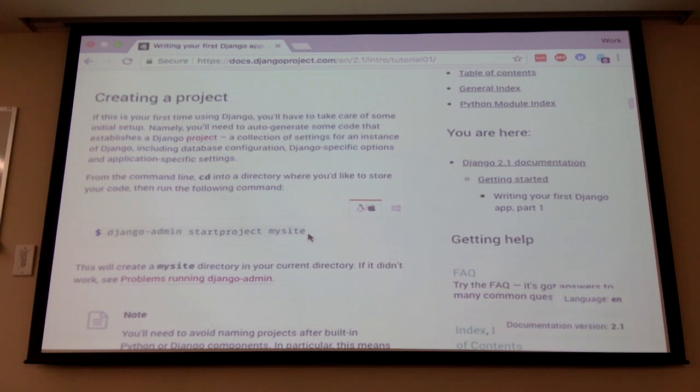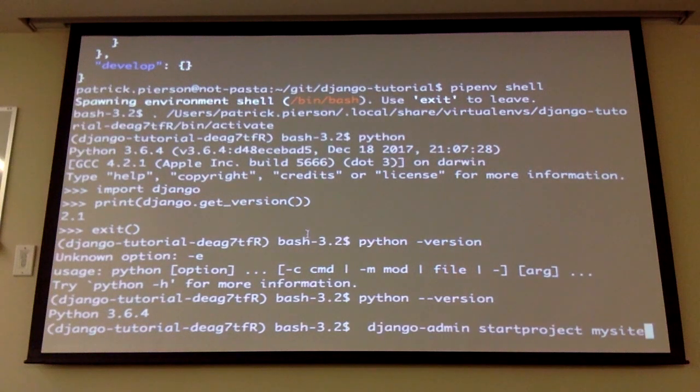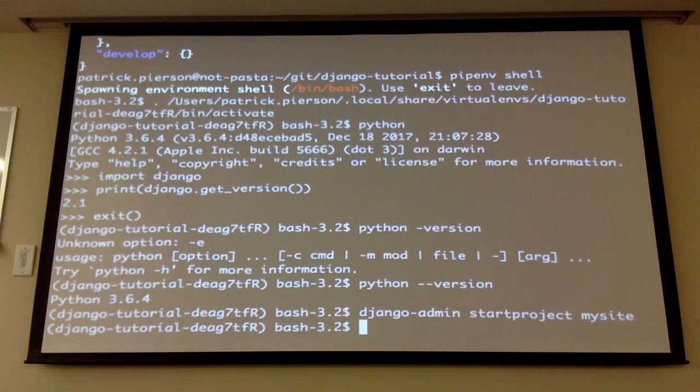So in your first time using Django, you'll have to take care of some initial setup. Namely, you'll need to auto-generate some code that establishes a Django project. So from the command line, cd in the directory where you would like to store your code, then run the following command. Right? Does that look right to everyone? Didn't say that it did anything. Let's see what it says.